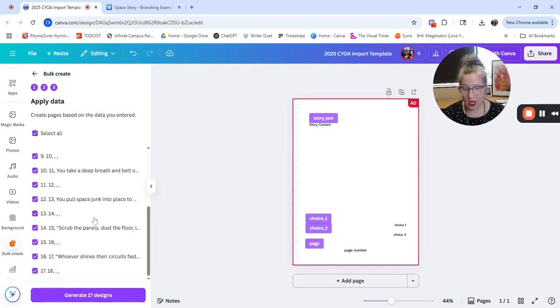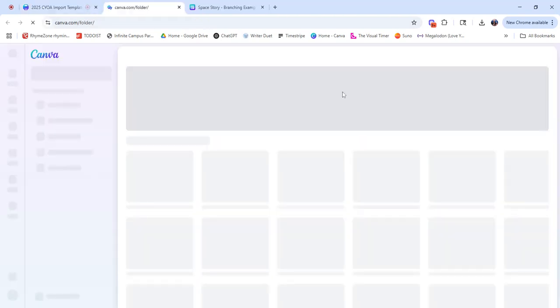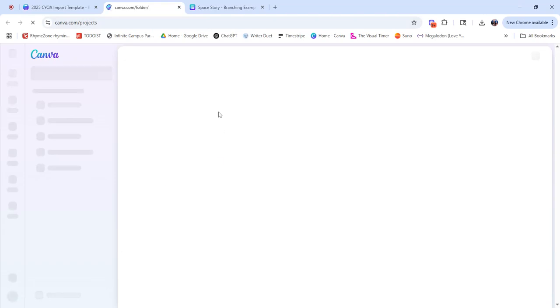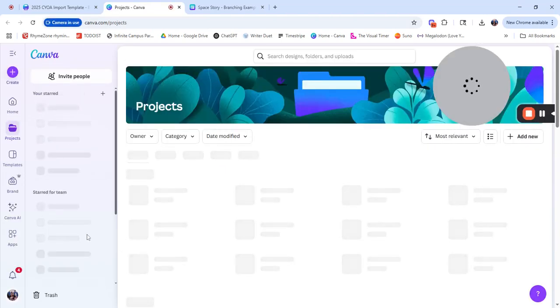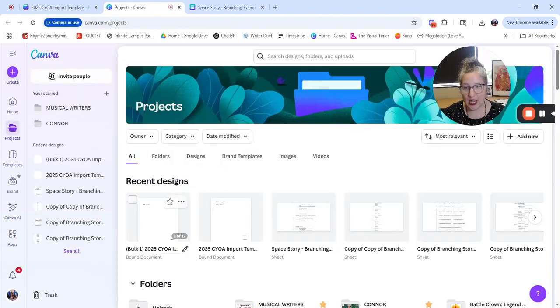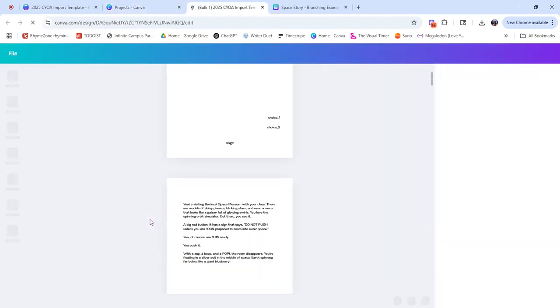It's going to say, okay, here's all the pages I've got. Is this what you want? Looks good to me. I'm going to hit generate designs. And then what this is going to do is create a brand new document in your Canva projects. So once it's created, you want to make sure to click on this view and folder. And then the first project that you see on the list is going to be the project you created. It'll be labeled like Bulk 1. Go ahead and click on that to open it up.